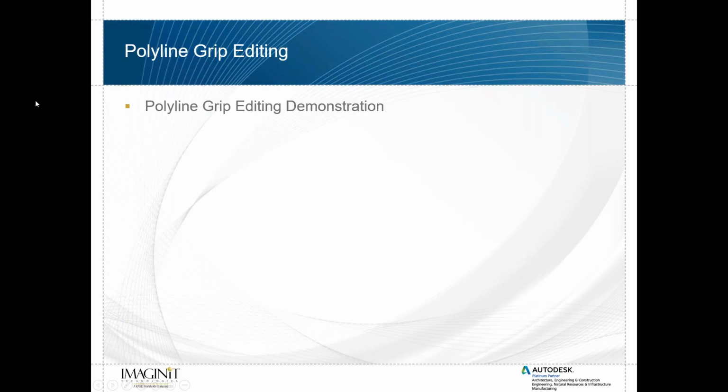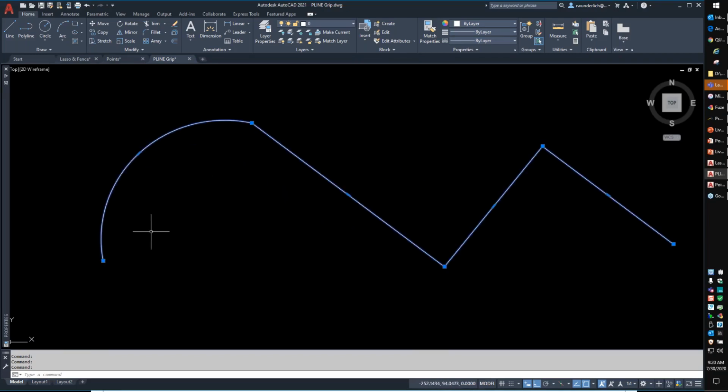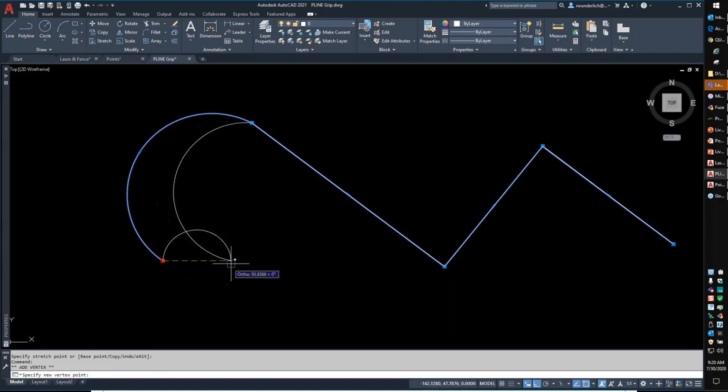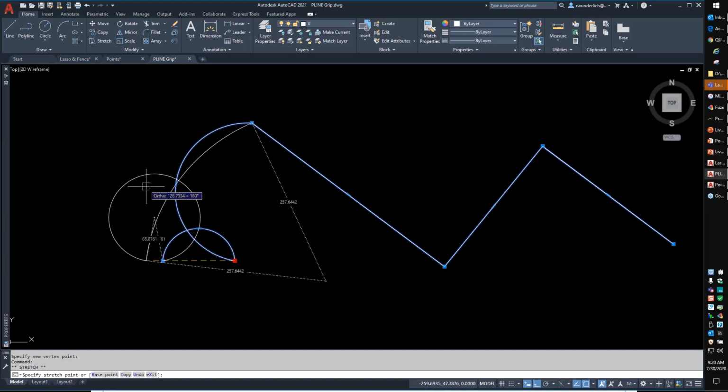So now we're going to talk about polyline grip editing. I love polyline grips. So a couple of things here. All right, so here's our square. You'll see that I have my stretch vertex, so I can actually just stretch it. I can add an additional vertex, which means it will add a vertex in between where I started and the next point it was drawn, and then I can come back here and stretch.